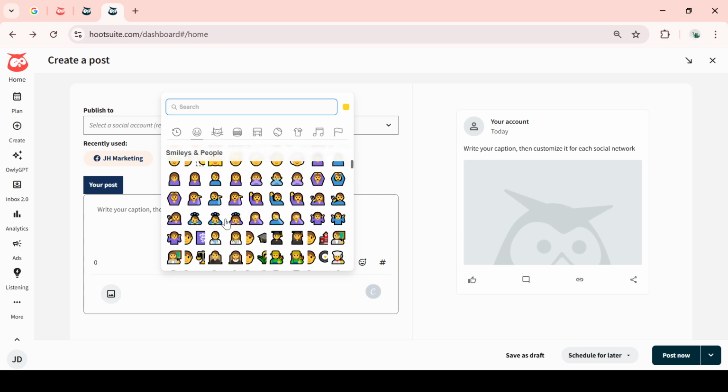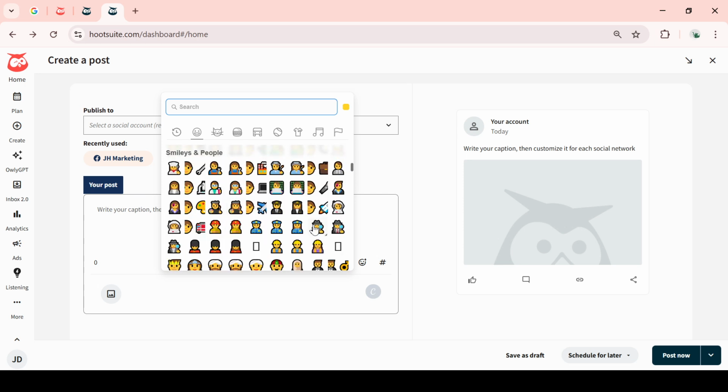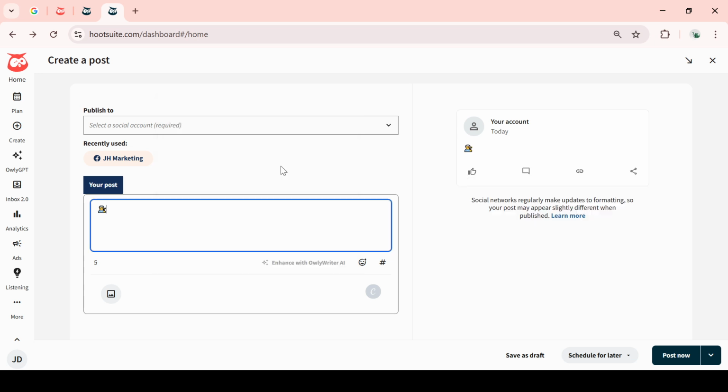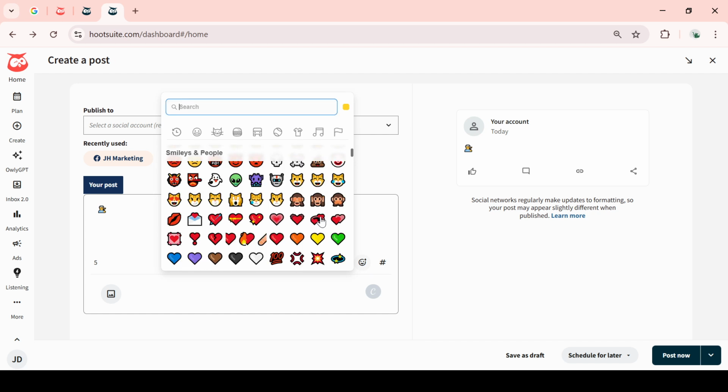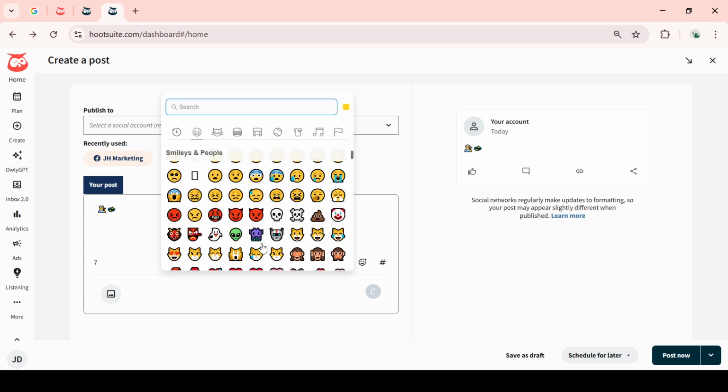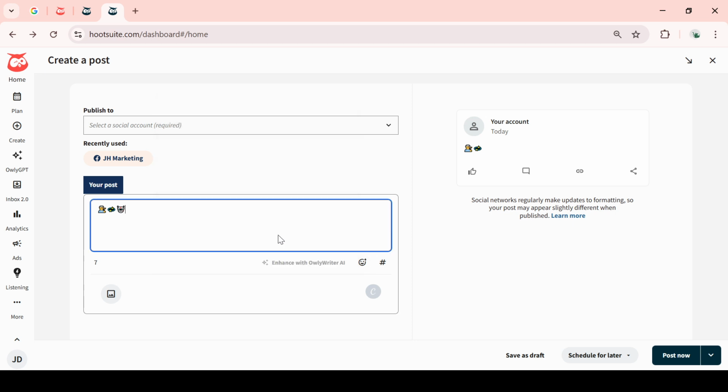your text to life. Now, with the emoji panel open, you have the freedom to browse through a wide selection of emojis. Take your time to explore the options. Whether you're looking for a thumbs up, a heart, or something more specific, the panel has you covered. When you find the perfect emoji, simply click on it, and it will be inserted into your post right where your cursor is positioned. And that's it! You've successfully added an emoji to your Hootsuite post.